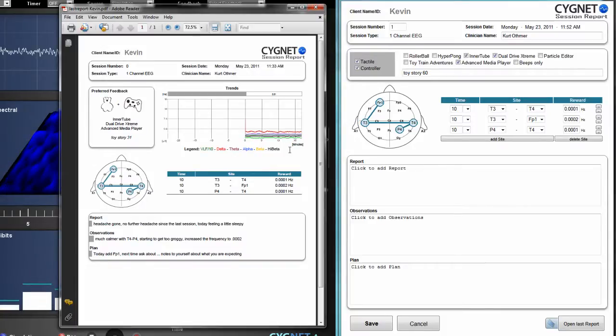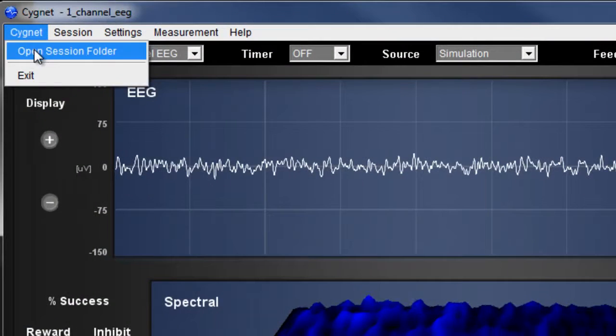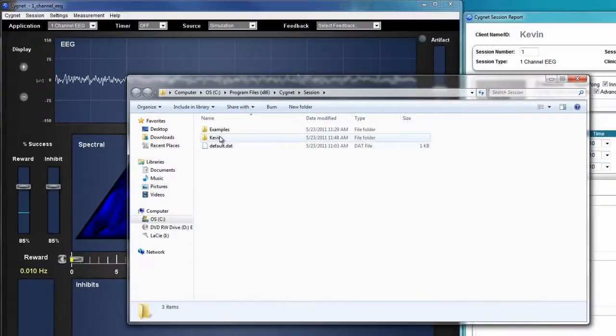What if we want to go back further than just the previous session? In this case, we only have one previous session, but let's say I want even more information. I've done 20 sessions, and I want to go back and see previous reports. I can do that. Let me show you how. If I go here under Cygnet and I choose Open Session Folder, this brings up the session folders. And here's the session folder for Kevin.